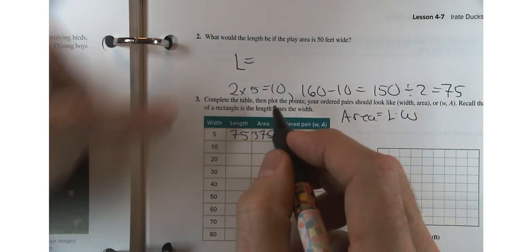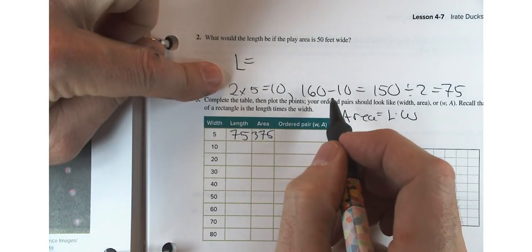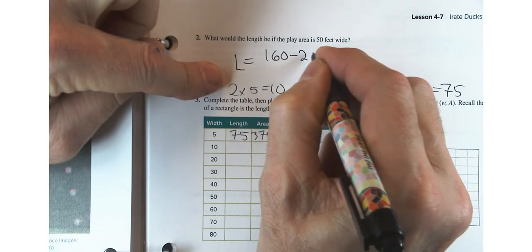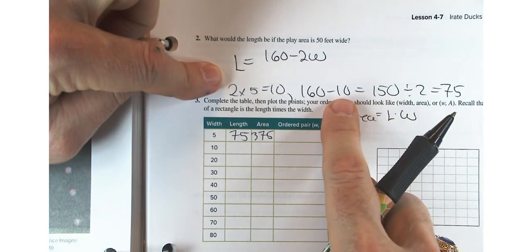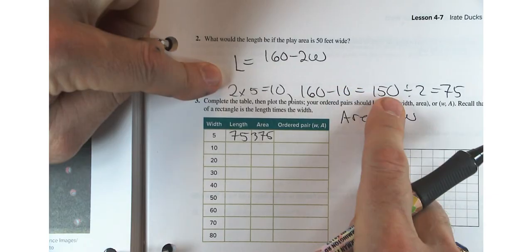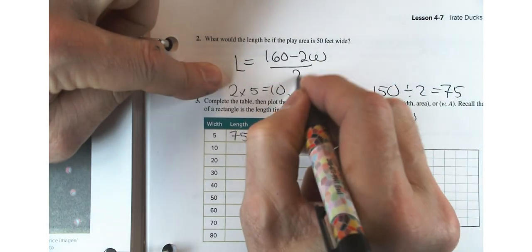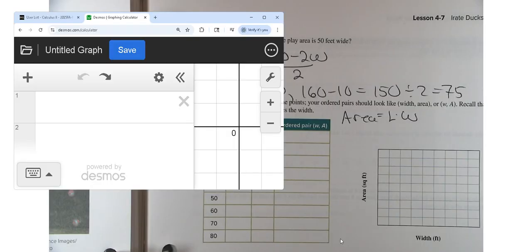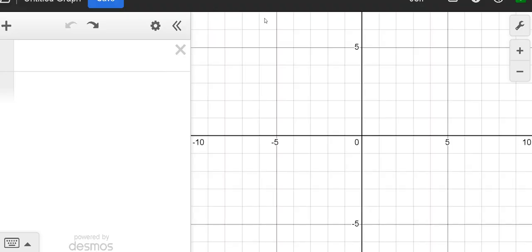So let's back up to what we did here. We took our 160 minus 2 times the width, and the difference between those two things we divided by 2. So there's a nice formula for that. Now you could plug this into Desmos or Google Sheets, whatever works for you. But it's going to be nice to plug it into Desmos, because I get a nice pretty graph out of this. So let me do that here.